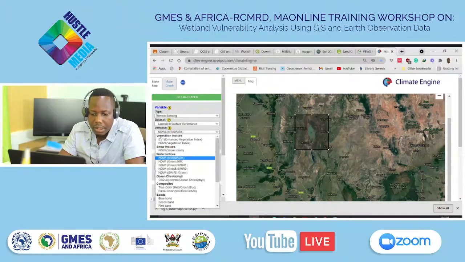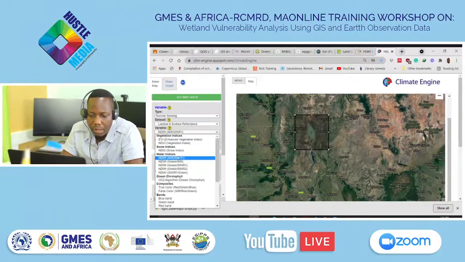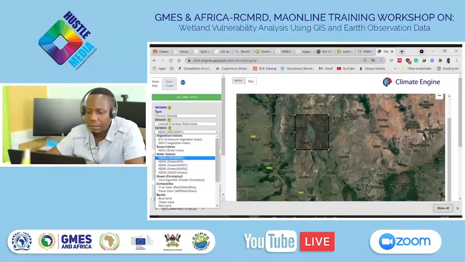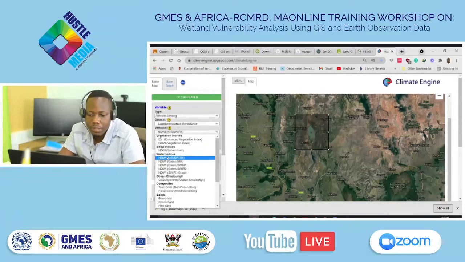The NWI is basically helping us to assess the soil moisture content around the lake or around the wetland. Because remember, the definition of a wetland is that it has to be moist throughout the year. So if the moisture is less, then that wetland will be a little bit more vulnerable.